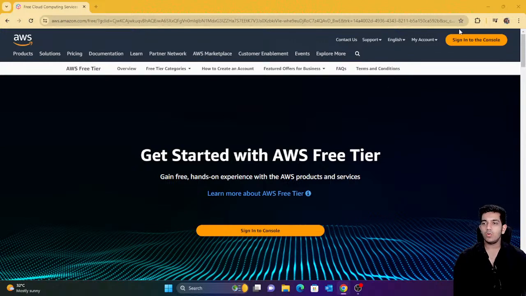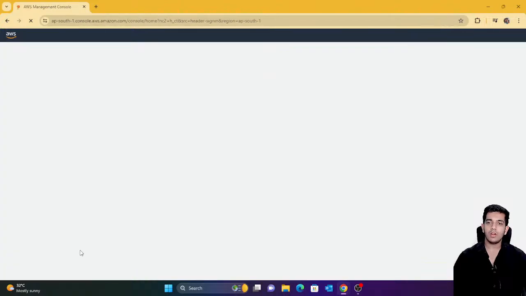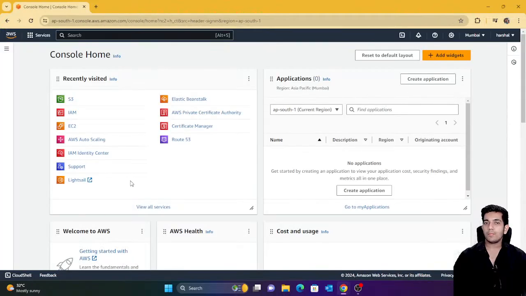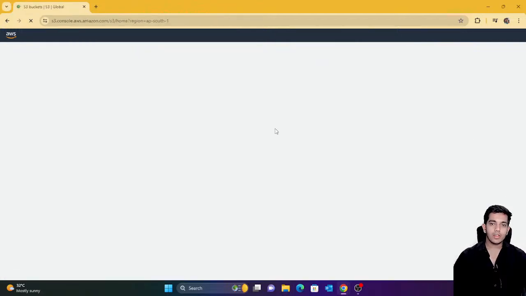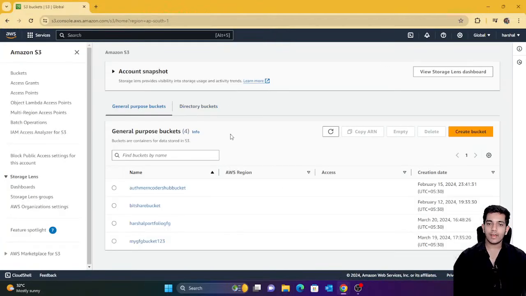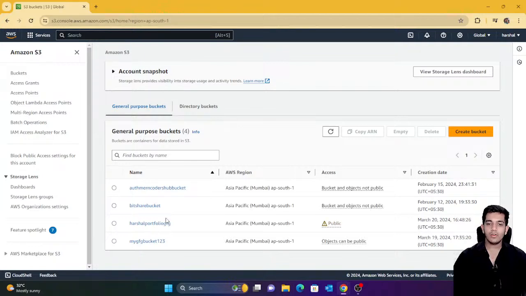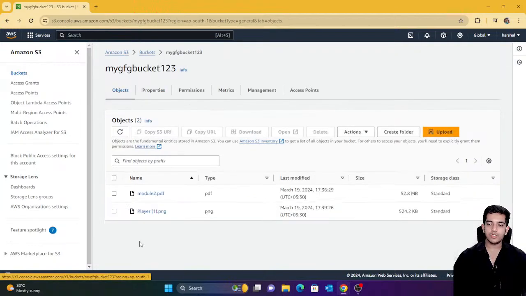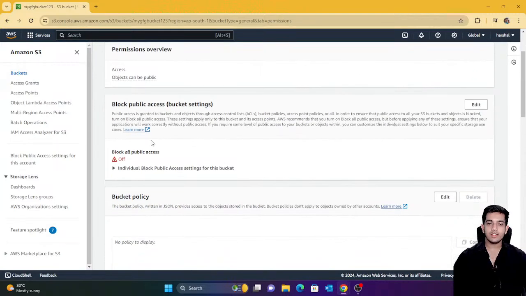In the last video I was about to tell you the bucket policy which we must keep, so let me first explain that. Here you can see that I have opened my S3 page, and in the last video we had my GFG bucket. In the permissions, you would see that I have unblocked the public access.